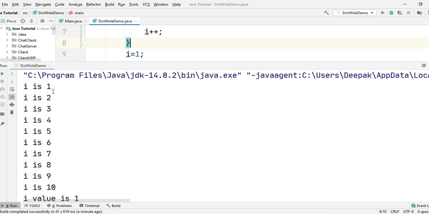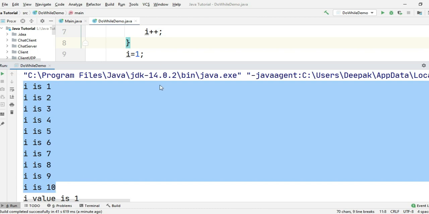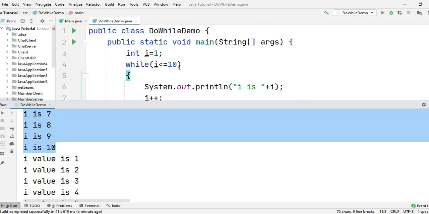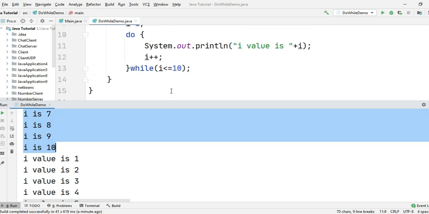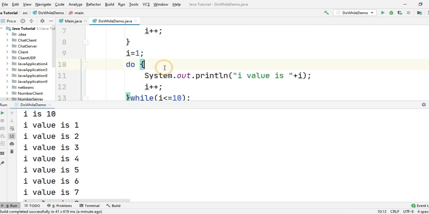Okay, so you can see what I'm getting. I'm getting "i is 1" to "i is 10". That is because of my while loop. And then I'm getting the i value 1 to 10. That is because of the do while loop.